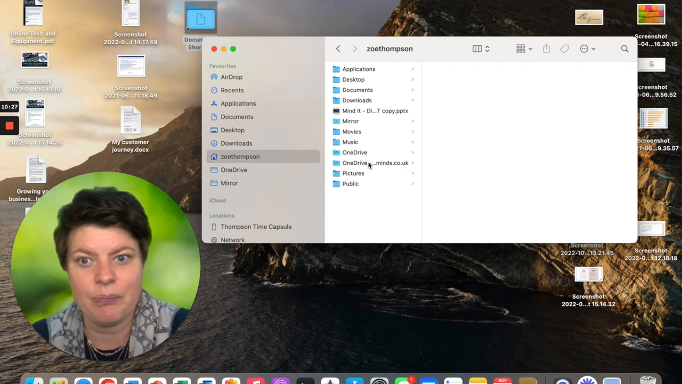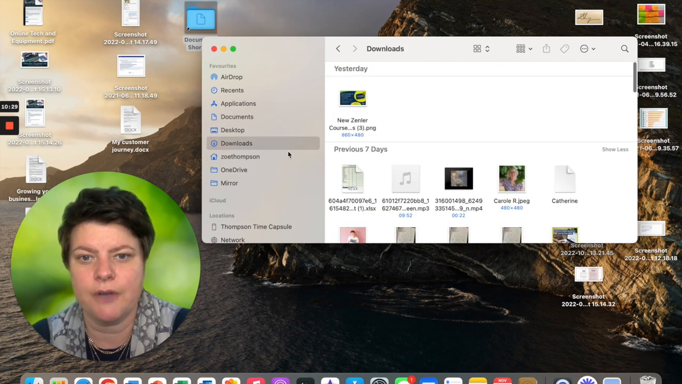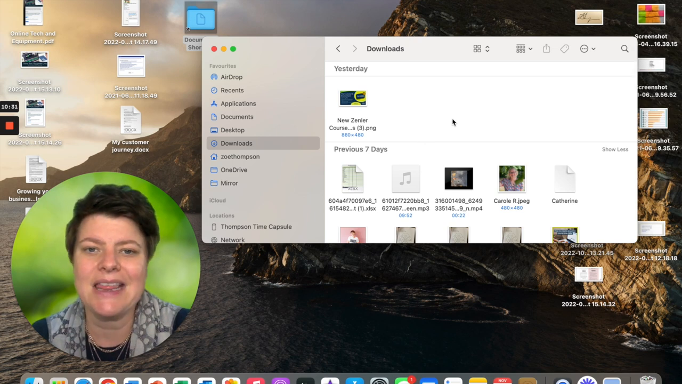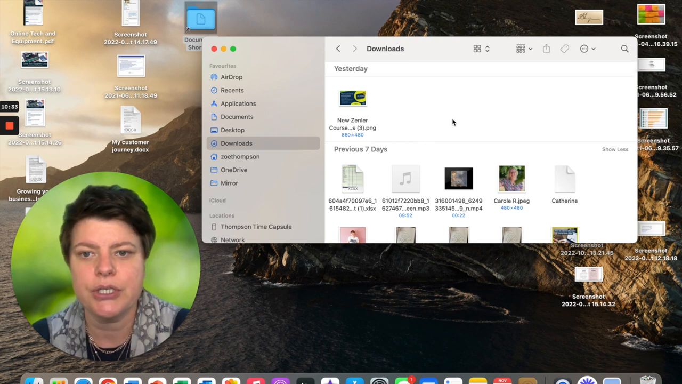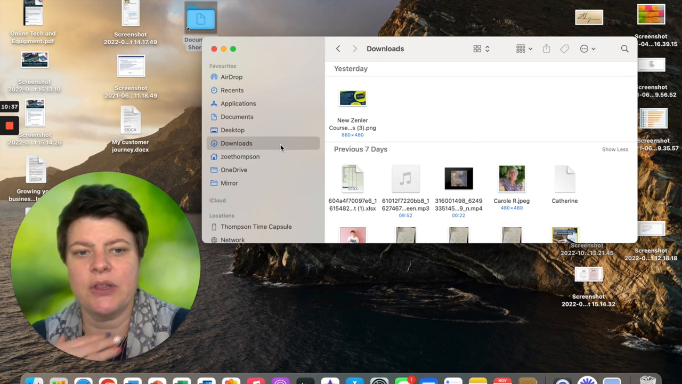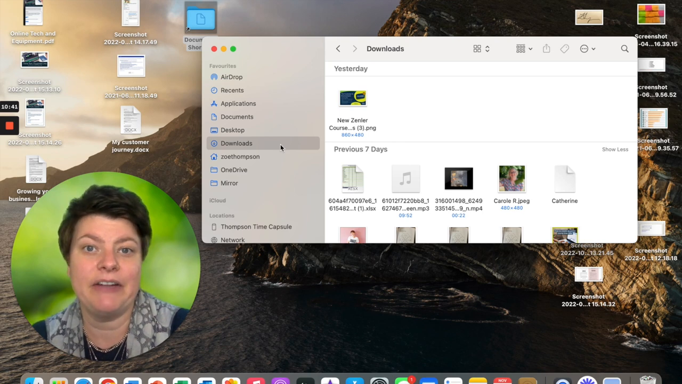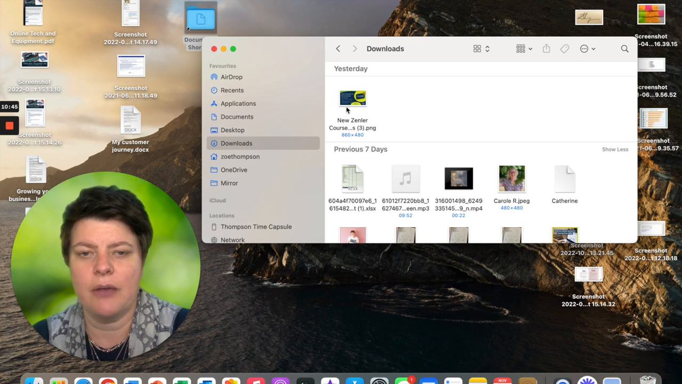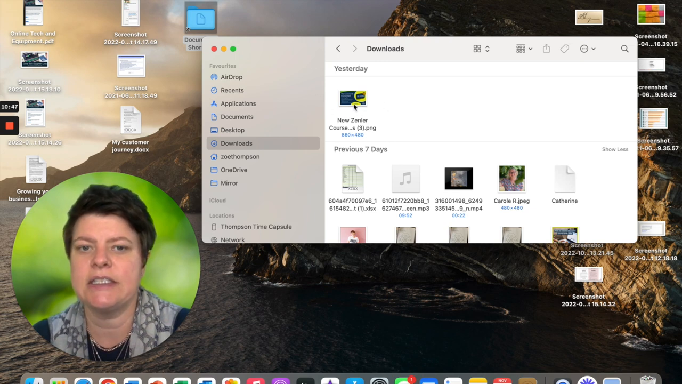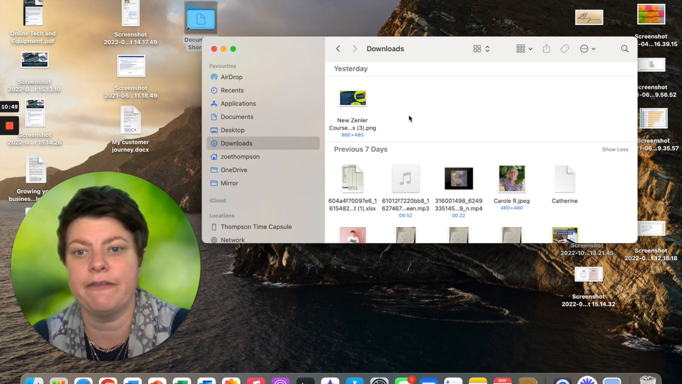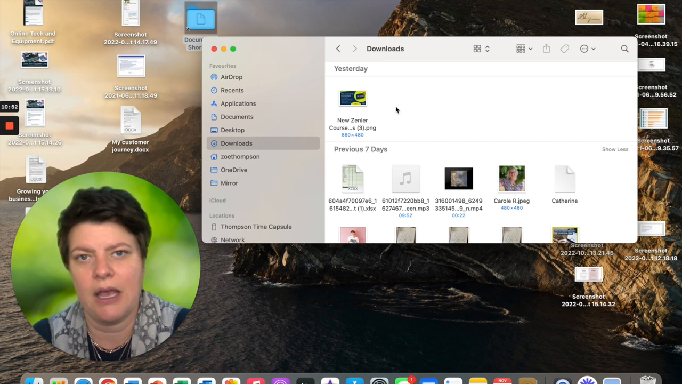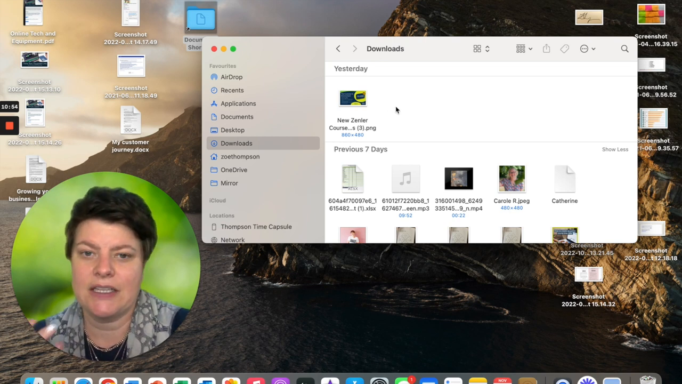Bonus tip, downloads folder. Anything that you download will drop into your downloads folder. But the way that I use my downloads folder is for things that haven't yet been filed. So this particular image I was using today has been downloaded into my downloads folder. I now need to file that into my OneDrive so that it's filed away.